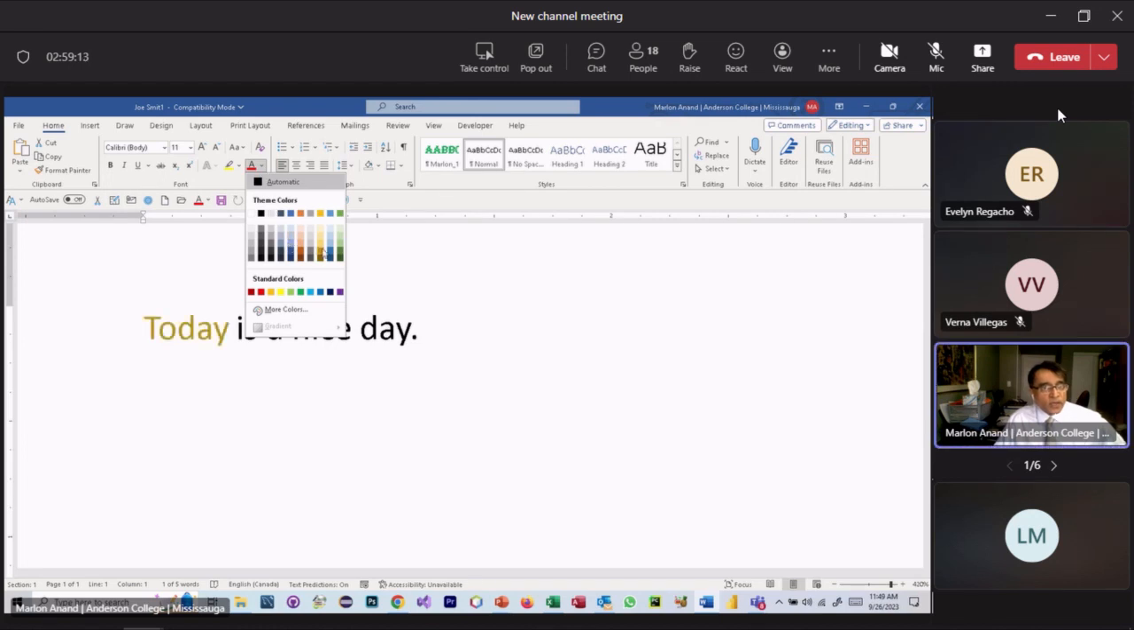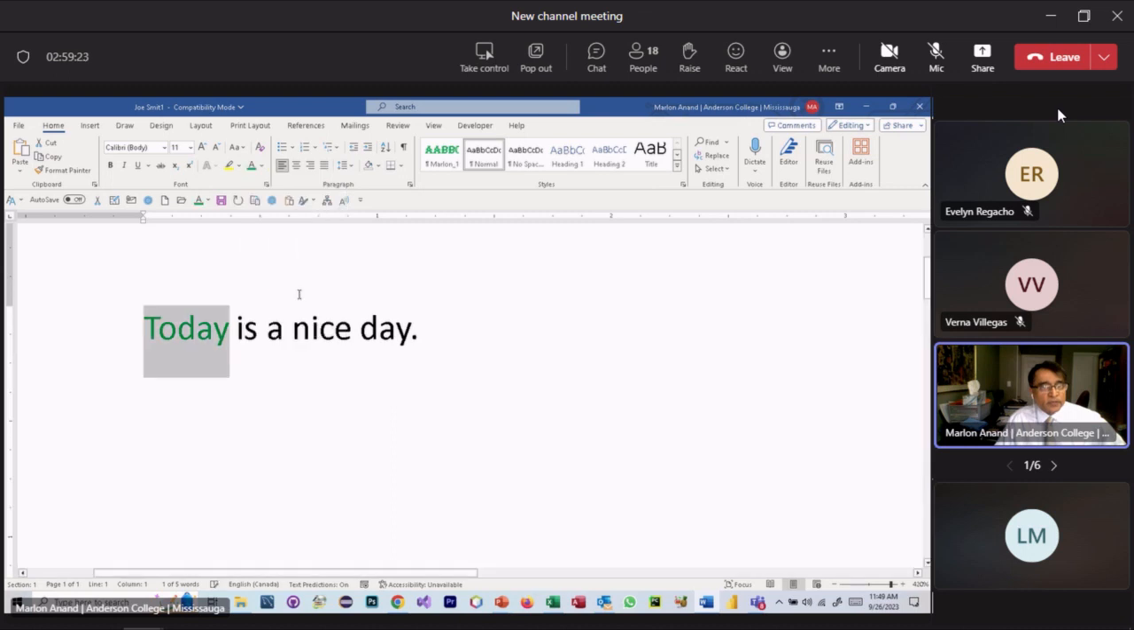And I get these options of colors here. And if I rifle through these options, it shows me the result. So I'm going to, let's say standard color, I want green. And I'm going to make it bold.